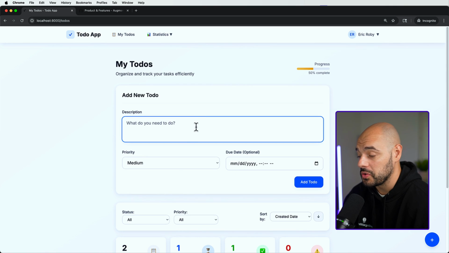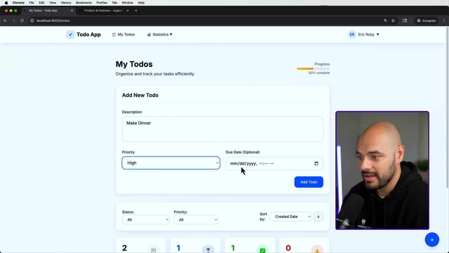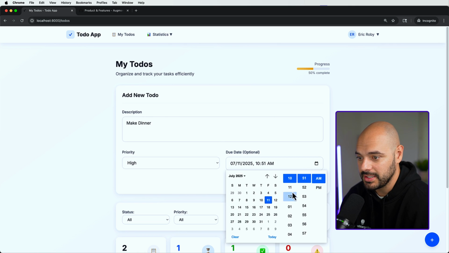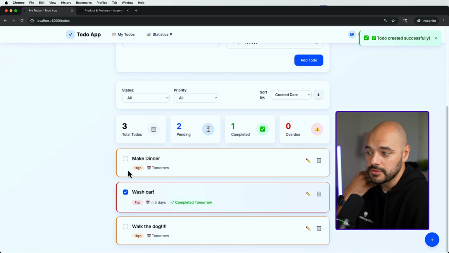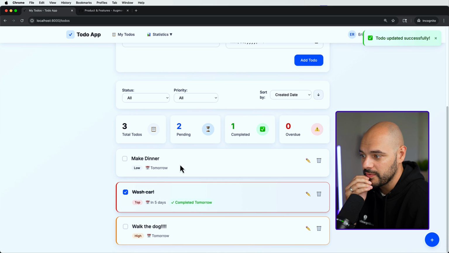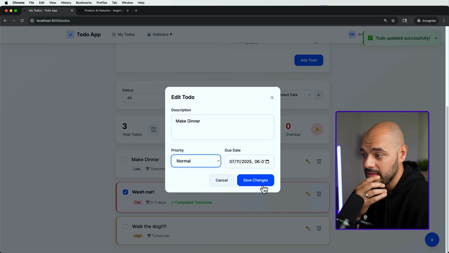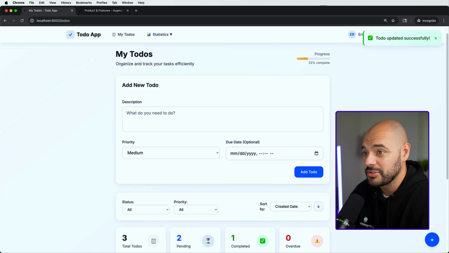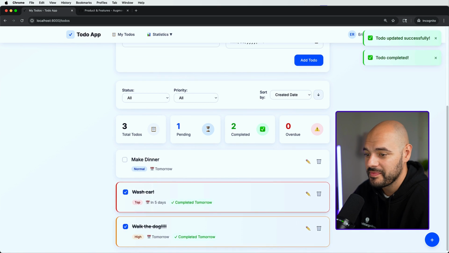This is really cool. So make dinner. Now this is gonna be high, but not quite like before. Now this needs to be today at 6 p.m. Add to do. This is insane. Edit. Let's make this low. What's the color for low? Gray. Now this is insane. Now it should be 33% of the way.